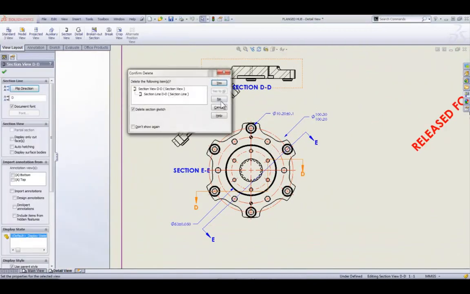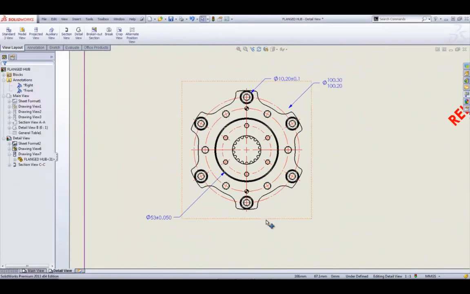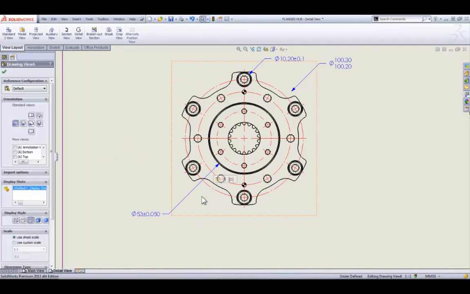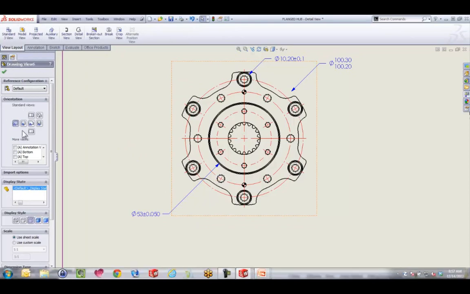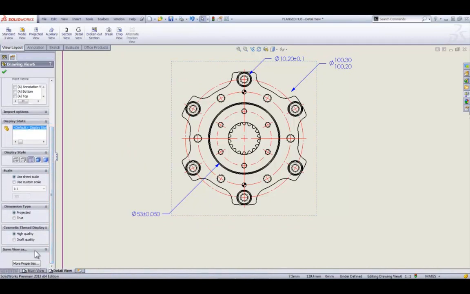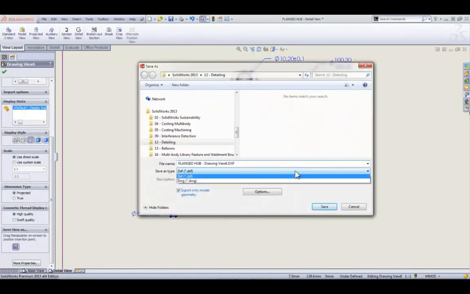I'm just going to go ahead and clean this up a little bit, delete my section views here quickly. All right, so that is pretty neat. Now, another thing that has been done in here is that if we click on a drawing view like this, we're pretty familiar with this whole dialog box over here, right? It works pretty neat. Now, new for 2013 in here too is a save view as. And if we click on that one, we can now save this view out as a DXF or a DWG.